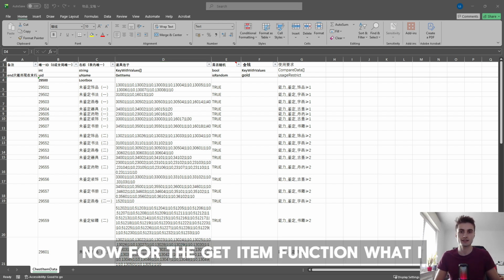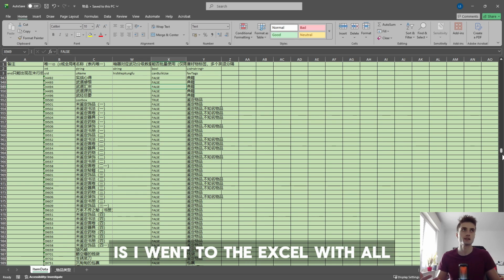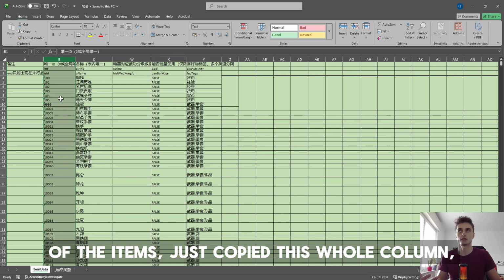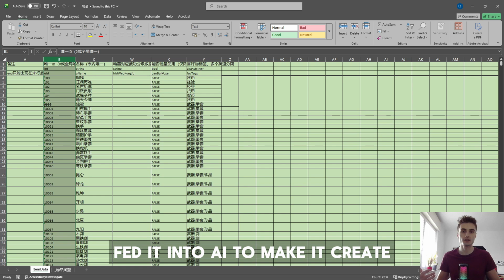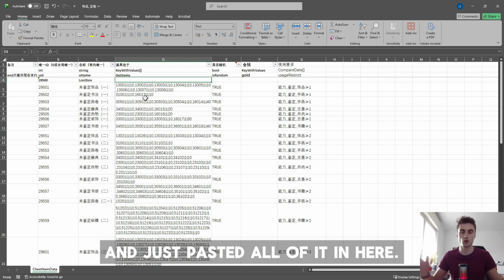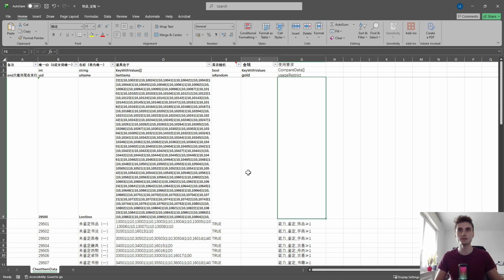Now for the get item function, what I just did to make it a lot easier is I went to the Excel with all of the items, just copied this whole column, fed it into AI to make it create this exact pattern with 1 and then 10, and just pasted all of it in here. In fact, I even have it saved up in.